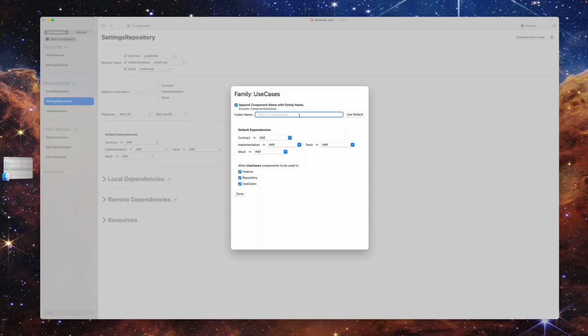And by default, the folder that groups the family components together is going to be the plural of the family name. Of course, it's a very basic attempt at pluralizing words. So for the use cases, let's just fix that and call it use cases. And also, you could specify for the family a different type of dependencies than the one that you have configured in your project configuration. This will override the project configuration if you choose any values here.